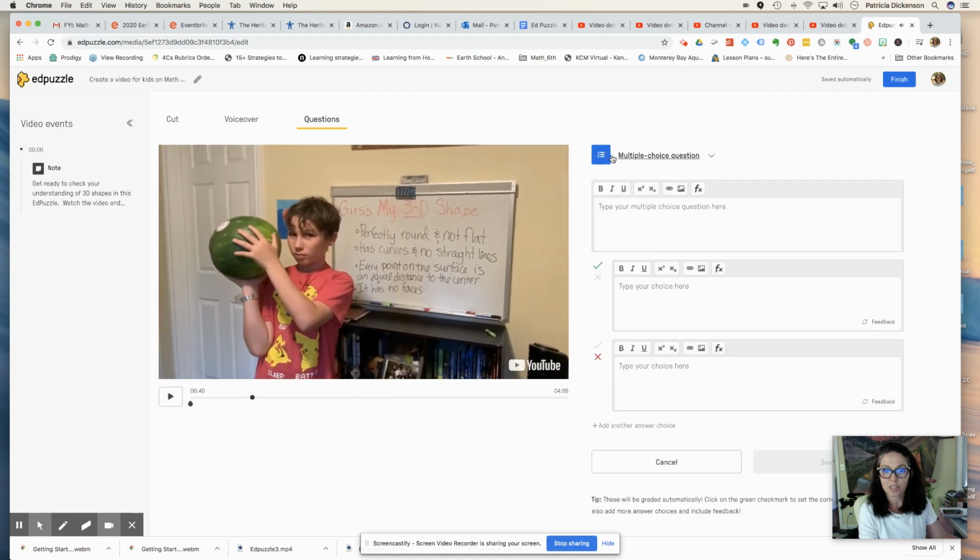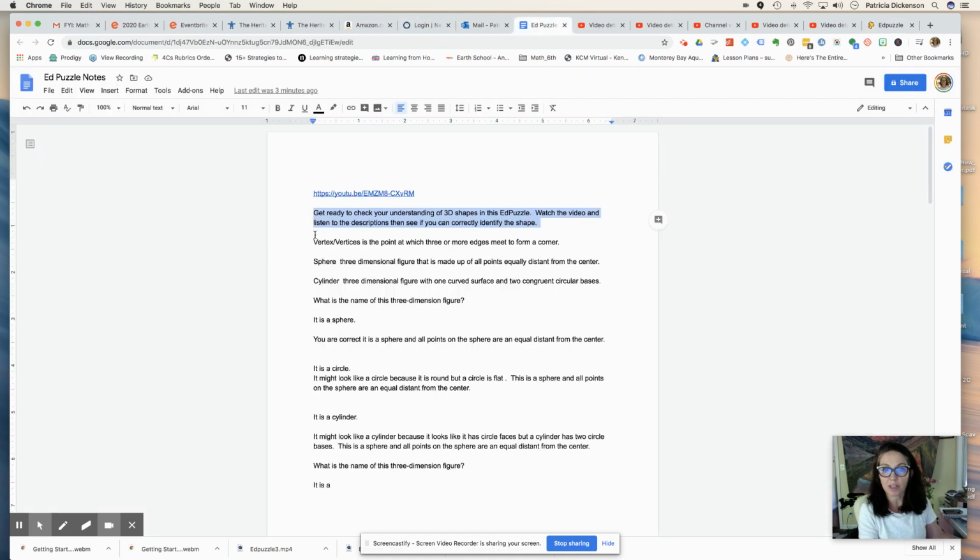So we're just going to forward it to just where he stops describing the sphere. Boom. This is where I'm going to add in my multiple choice question. Just copy that from my notes. What is the name of this three-dimensional figure?